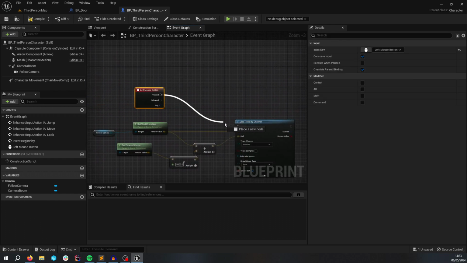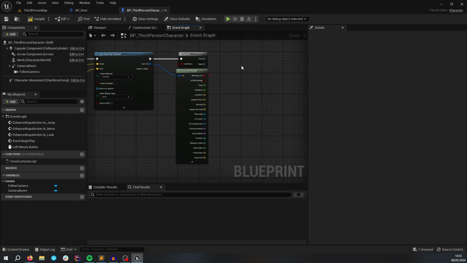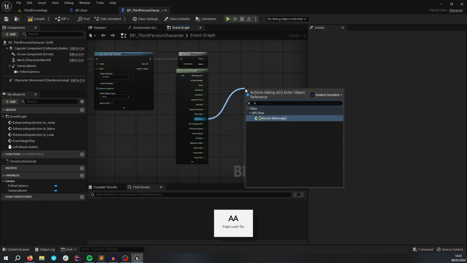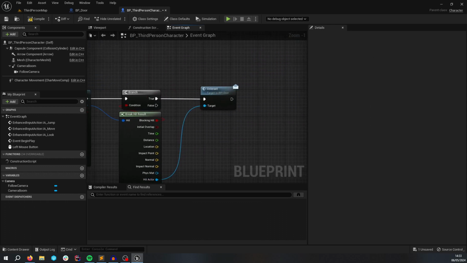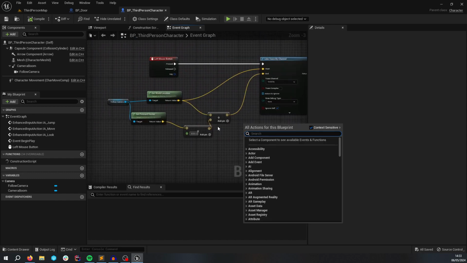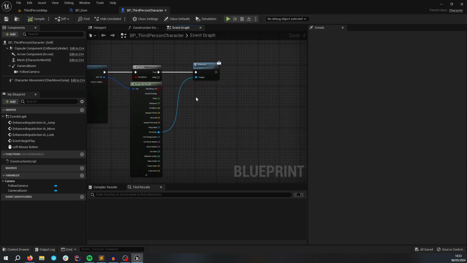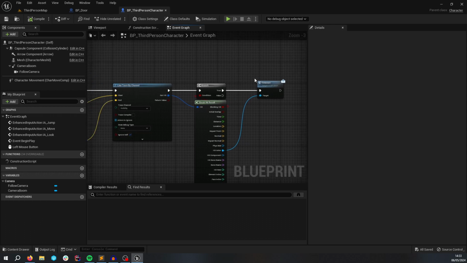So when we left mouse click, we're going to do a line trace, and if that hits, if we break the hit result, if that hits something, then we're going to do I interact off the hit actor. So this is basically saying do a line trace into the world from the camera forward, and if it hits anything, then I'm going to interact with it. If it's a door, I'm going to interact with the door.